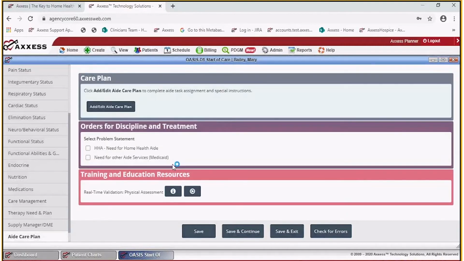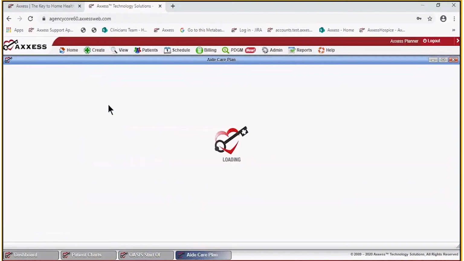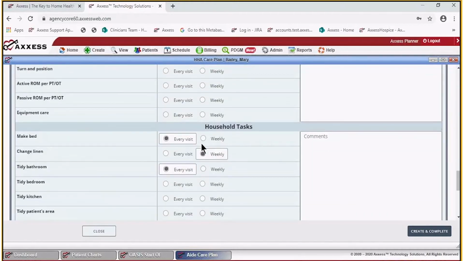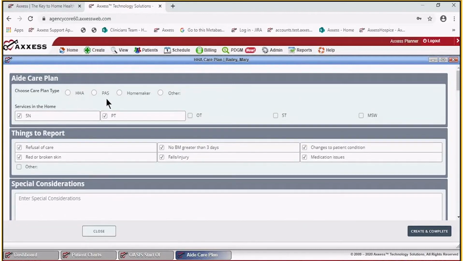I want you to see that in the OASIS we have the aide care plan, and so this is an opportunity, when you're assessing your patient, if they need a home health aide, you can add that aide care plan right here from your OASIS. It doesn't have to be scheduled separately. And this aide care plan I have completed prior, so you can see how it looks. It can be used for personal assistant services, homemaker, or other if you happen to provide those services from your agency as well. Services in the home, things to report.